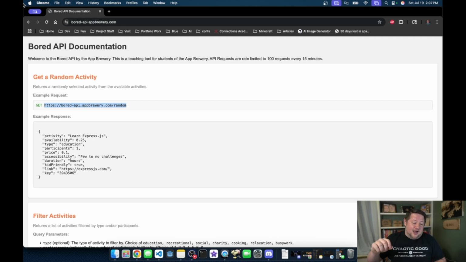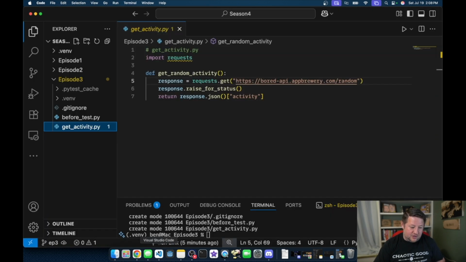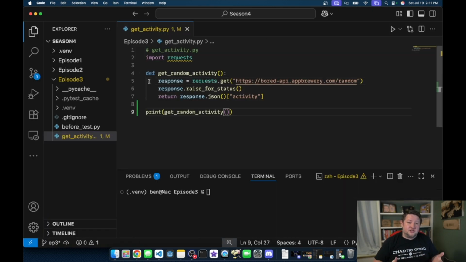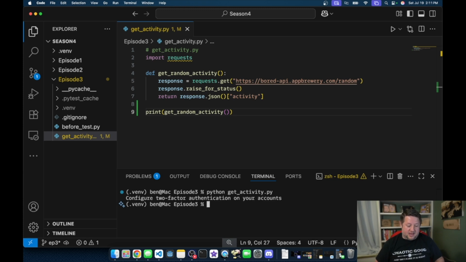Anyway, what we're going to do with this, I've made just a little tiny bit of code here that we're going to work in. So this is our application, and you can see it's very simple. It goes out to an API, and it gathers some data, and it brings it back to us. And so I can actually come down here, and I can run python get_activity. And there it is. It comes up with the idea that I should configure two-factor authentication on my accounts. Good, secure suggestion for what to do if you get bored today.